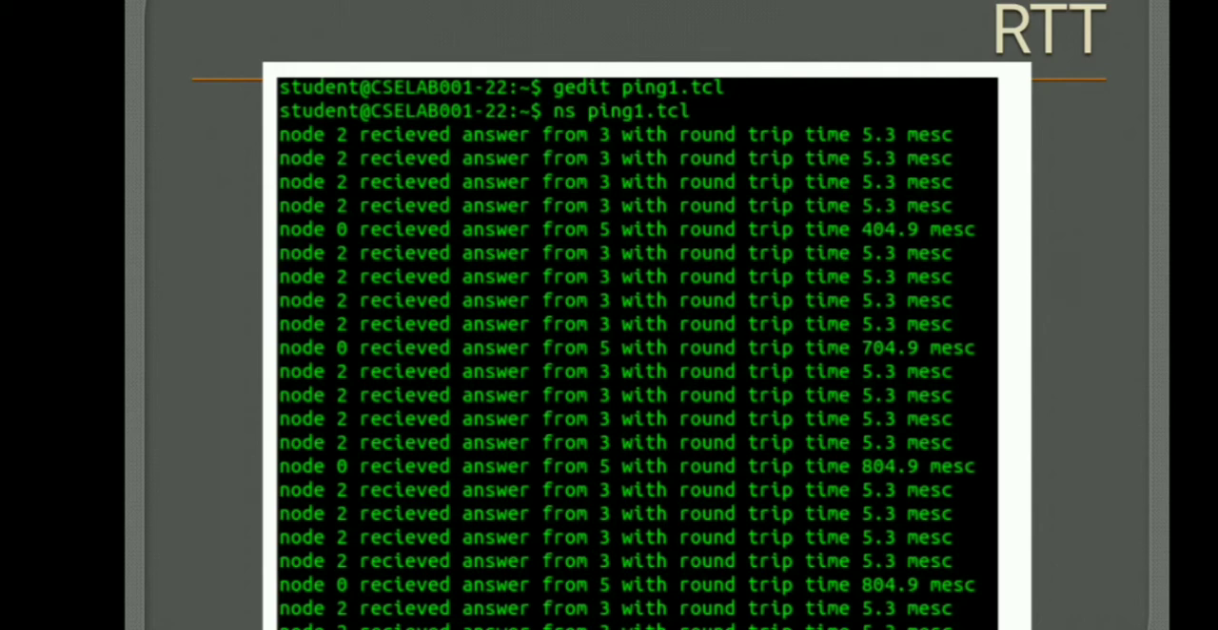You can also see another statement, node 0 to node 5. So the time that is taken to travel from node 0 to node 5 and back to node 0. Round trip, I mean, it is from source to the destination and again back to the source. You can see here it is taking 404.9 milliseconds. So this is how we will be looking at the round trip time.